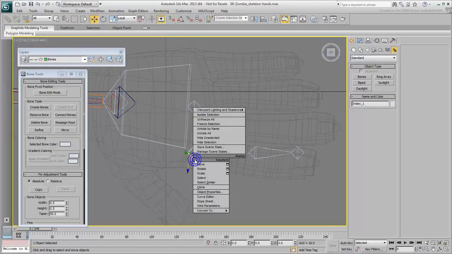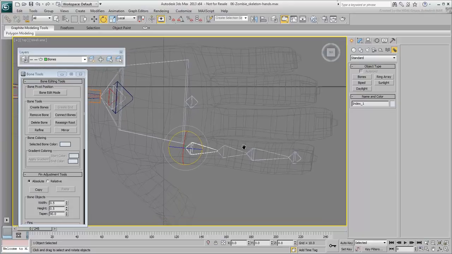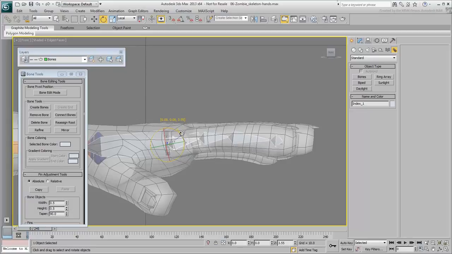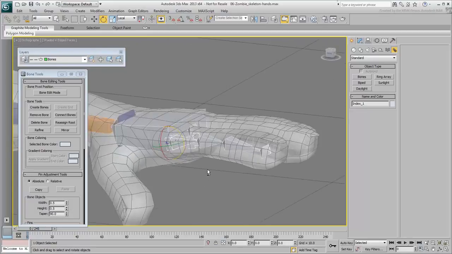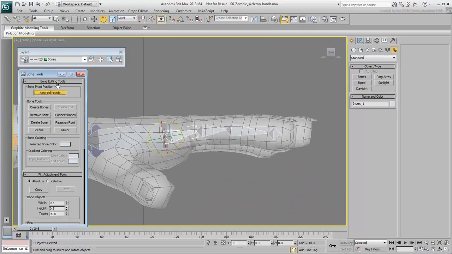Using the Rotate tool, rotate the base bone on its local Y-axis so that the whole finger chain is aligned with the geometry. Make the necessary adjustments in the front view. Keep an eye on the perspective view to make sure the first joint is positioned properly. Enable Bone Edit mode. Also, make sure the Move tool is set to Local. Adjust the bones on their local XY planes so that the joints are placed properly.